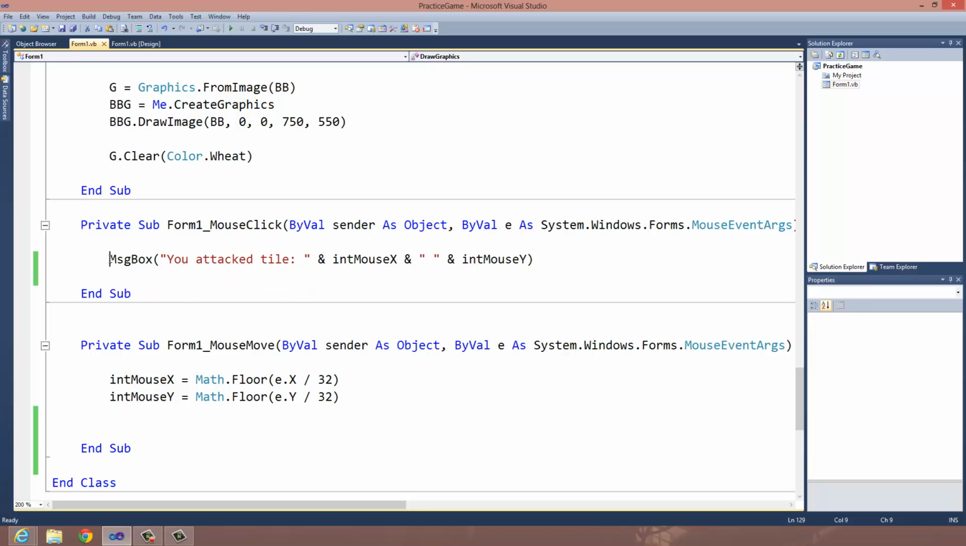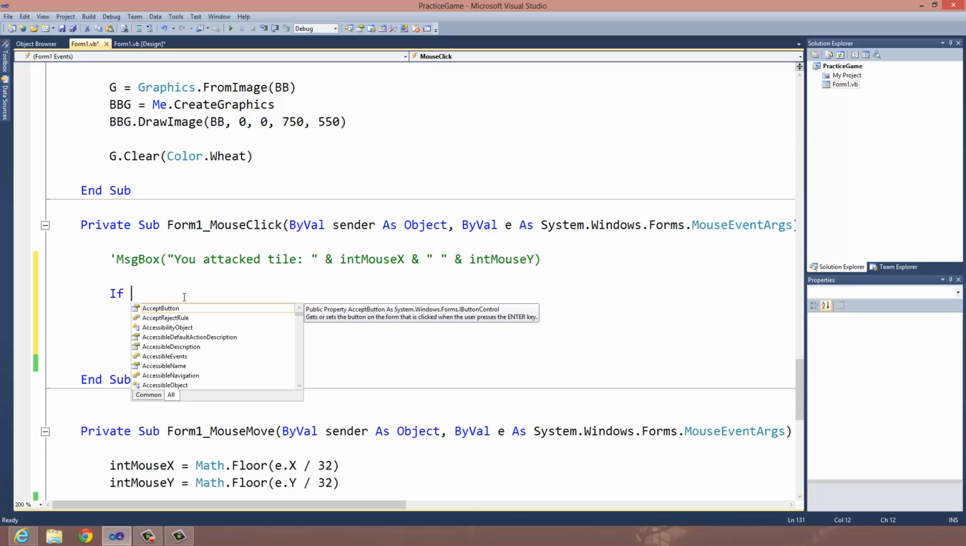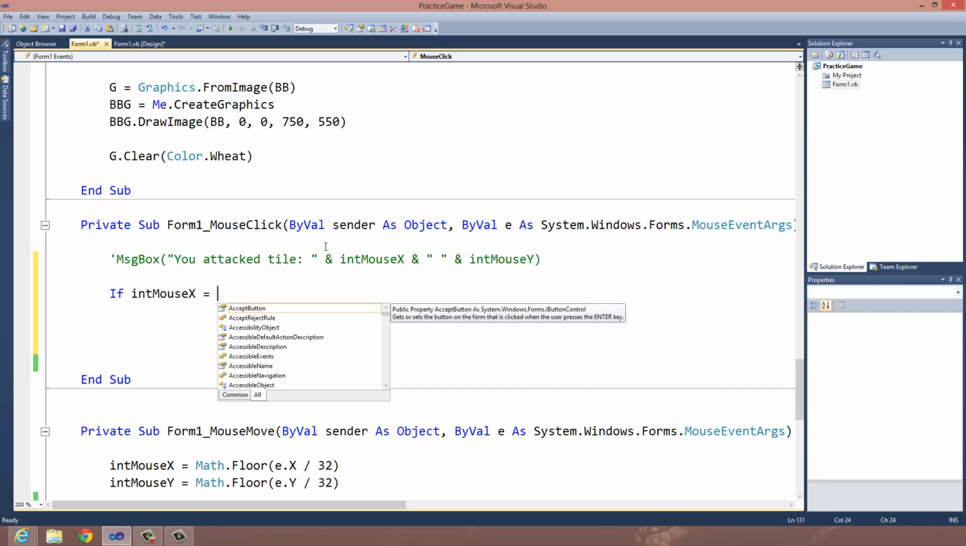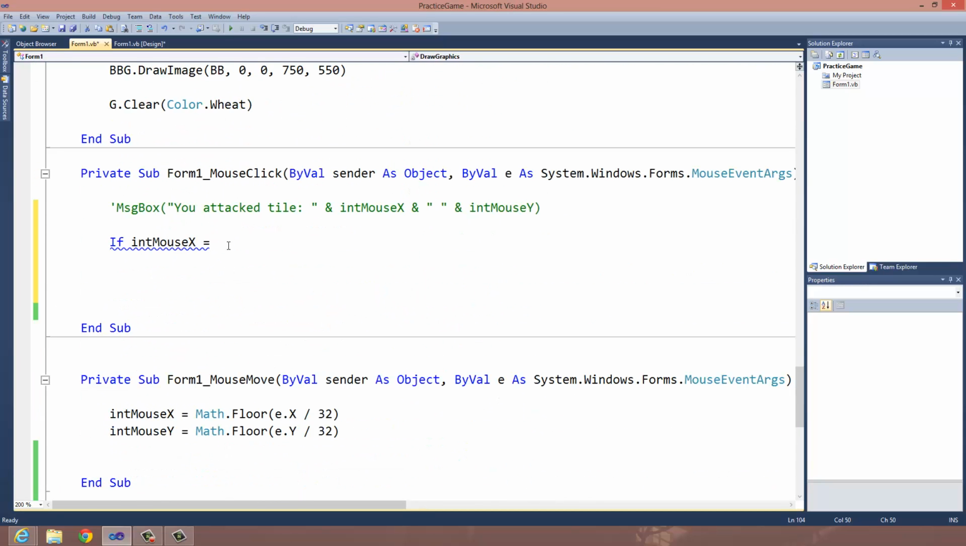Now this message box popping up every single time will get annoying, so I'm just going to go ahead and disable it for now. And I'm going to write the code we need right underneath it. So if int mouse x is equal to, and I believe we set the green at 21 and 4 in terms of location, 21 and 4.